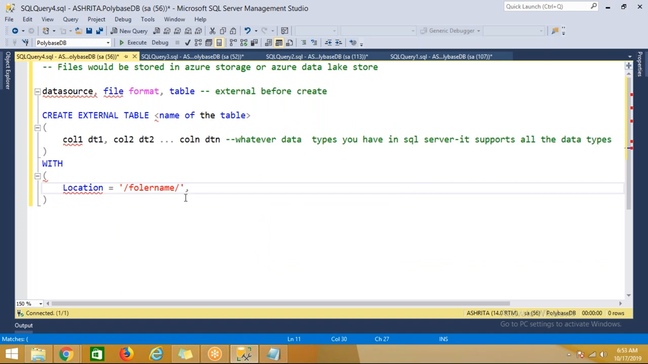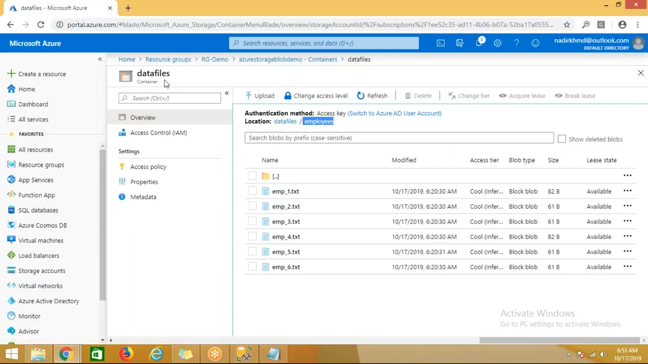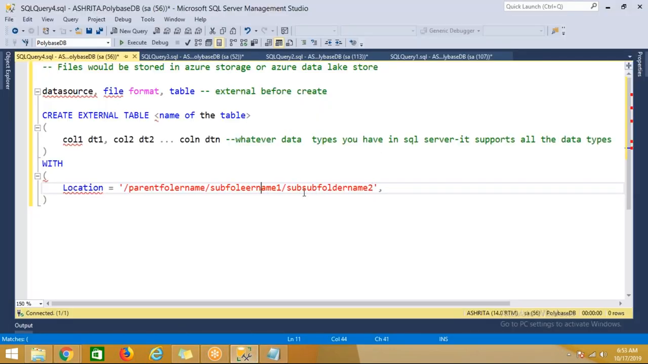So what you need to do there? This is a parent folder. Again, subfolder name one. Subfolder name two. Like this in view. Because data files is a container. In this you have employees. In this also you can have another folder, and in that another folder. Then you can go and create folder, subfolder, subfolder like this. We are not doing it like this. Okay, right. Just go there now.